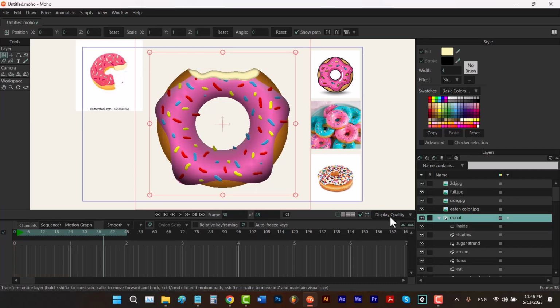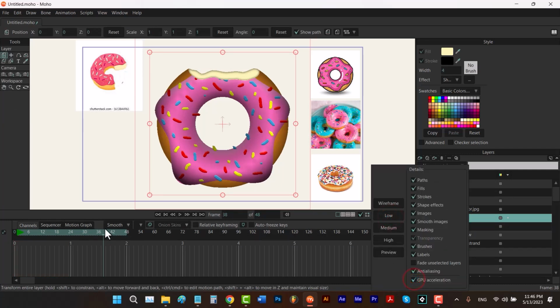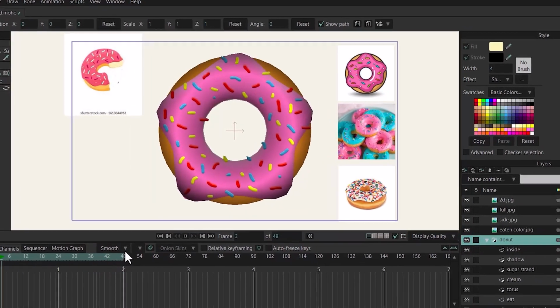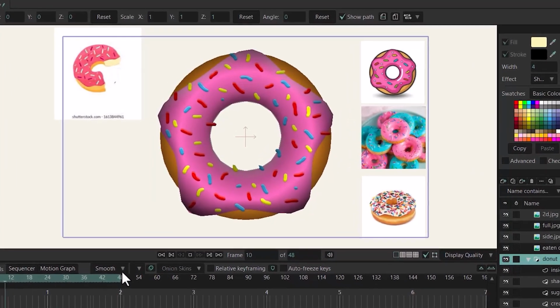And another reason is that you have to enable this option. And if I play it, you can see the result in real time.